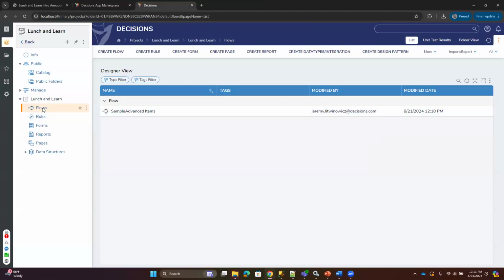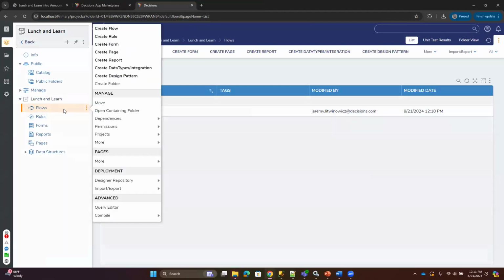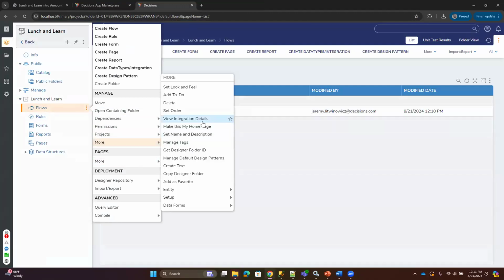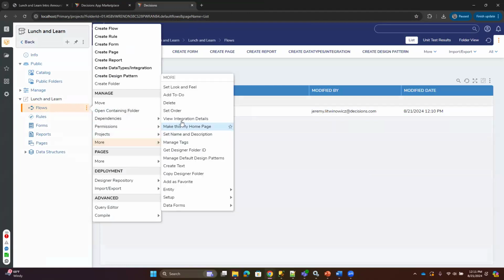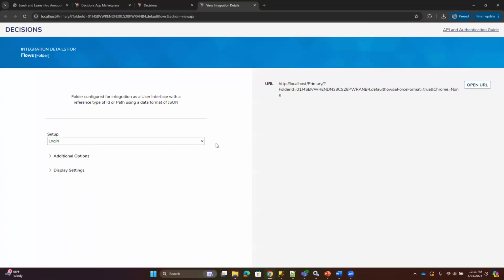But one thing that a lot of people don't realize or miss out on, and we do this in one of our training projects, is that folders also have the ability to look at integration details. So here I'm just looking at my flows folder, but I could do this on a folder that I have a dashboard for, anything like that.